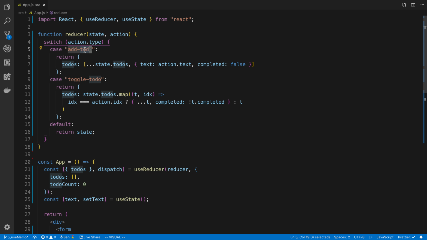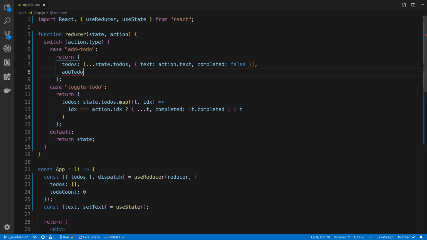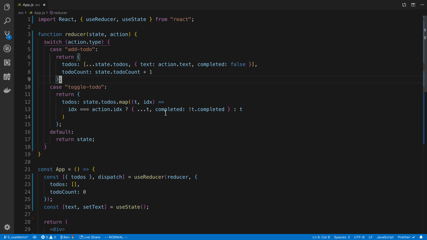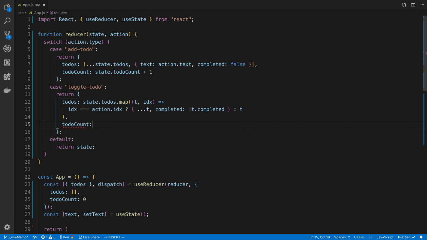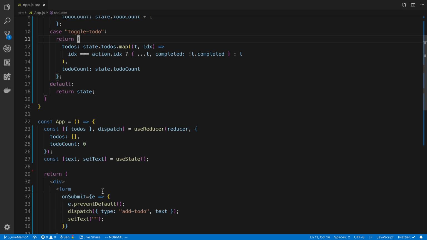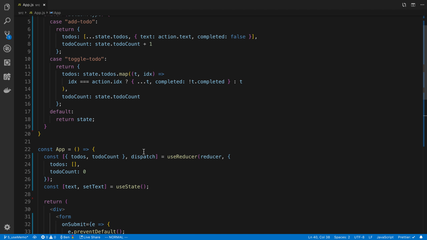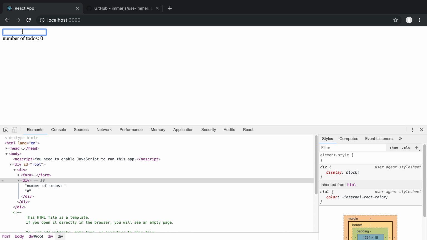So whenever we add a to-do, we not only want to add something to the to-do list, we also want to increment to-do count. So now I say state.todoCount plus 1. And we should also keep todoCount equal to state.todoCount whenever we toggle the to-do here. Let's actually verify if this works, and then I'll talk more about that. So number of to-dos, and now we can display that. We can destructure it from up here, todoCount. And let me just make sure I didn't say to-dos. Yep, good. All right, so I can say 1, 2, 3, and we can see it's now counting there.